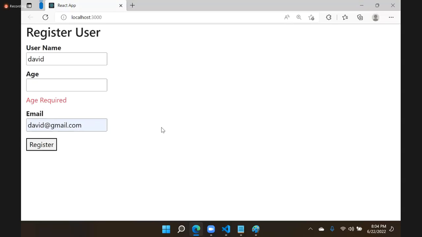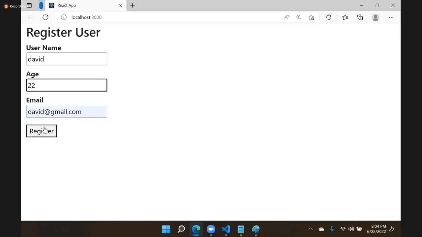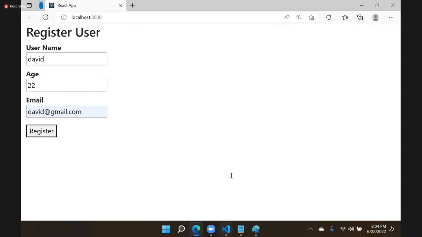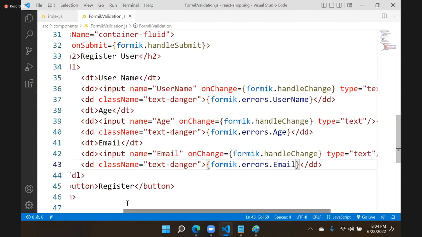Formik will handle it internally. You don't need to write anything for that. We can even disable the button until everything is valid. That we will see in next levels. As of now, this is working fine. That means it is verifying the details and submitting the details. And this time, compared to the previous one, it is a little bit better.